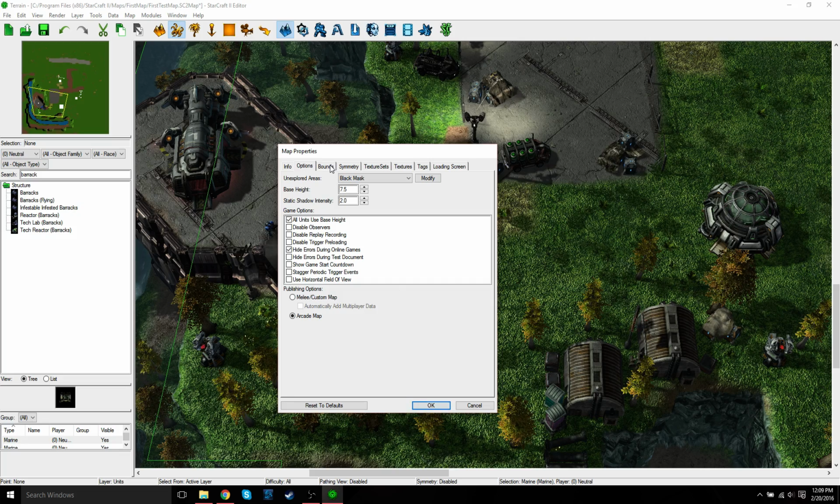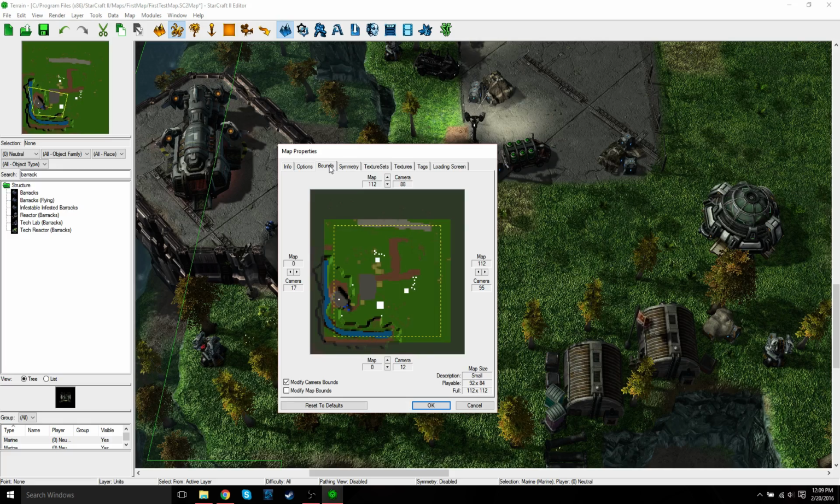So before pressing OK, let's check out the bounds tab. So this controls how big or small the map is. If you find that your map has a lot of unused space, or it needs more space, you can modify it here. So I guess this currently is our map boundary, what's in the yellow dashed line. So the camera bounds and the map bounds control how far you can scroll the camera and move your units, and how far the map terrain itself extends, respectively. Right now our map is a good size, so we'll leave this alone.